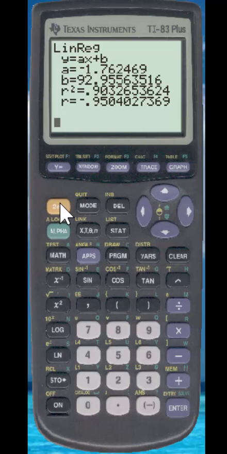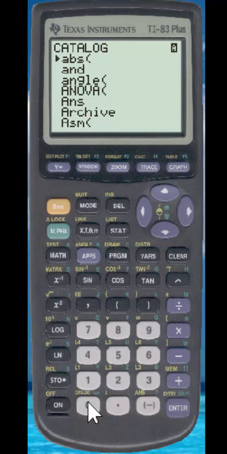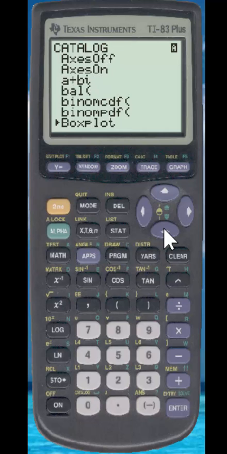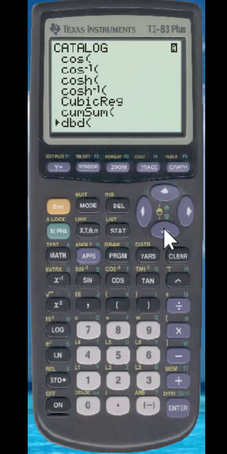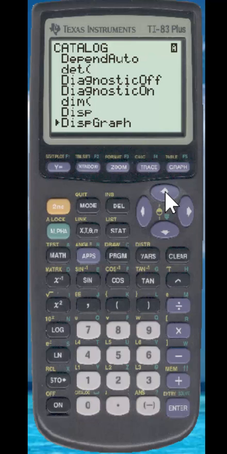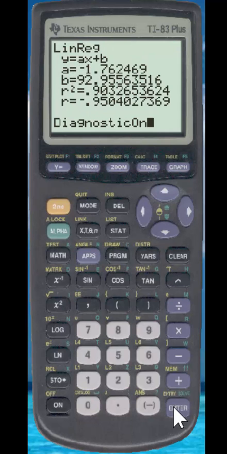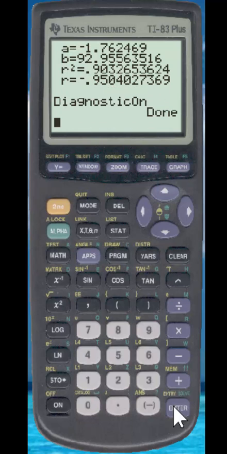You press this yellow second key like that, then press the 0 key. That selects catalog. Press and hold down the arrow key till you get down to the D's, and you're going to look for something called Diagnostic On. So you see that little triangle next to Diagnostic On? Once you get it there, you're going to press Enter, and then you're going to press Enter again. And it says it's done. So this means from now on, R squared and R should show up.